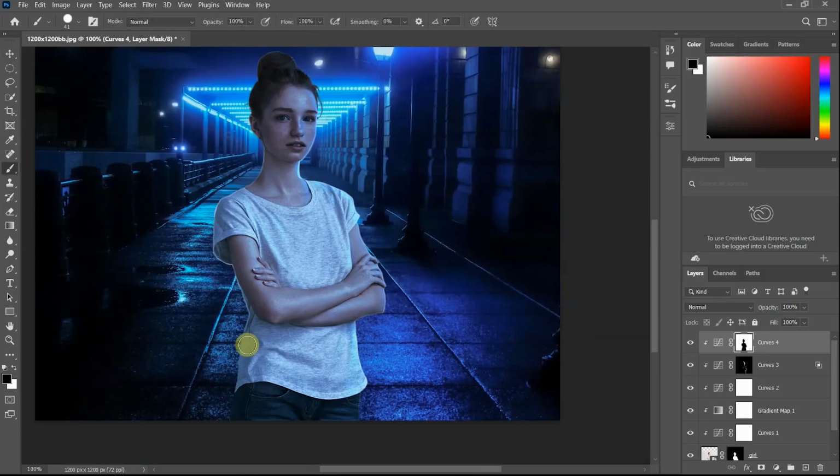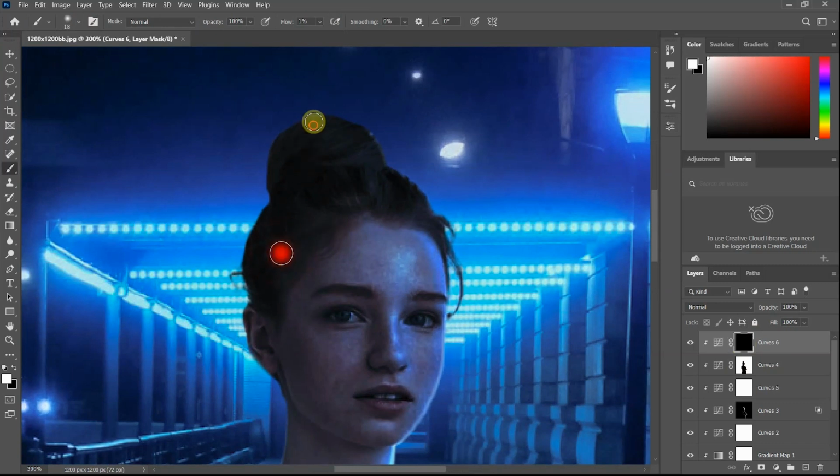The darker area of the subject also needs to be cleaned up using the brush tool to make the image look more natural.